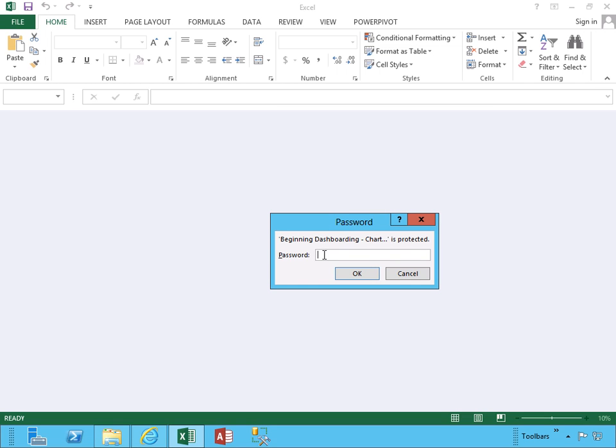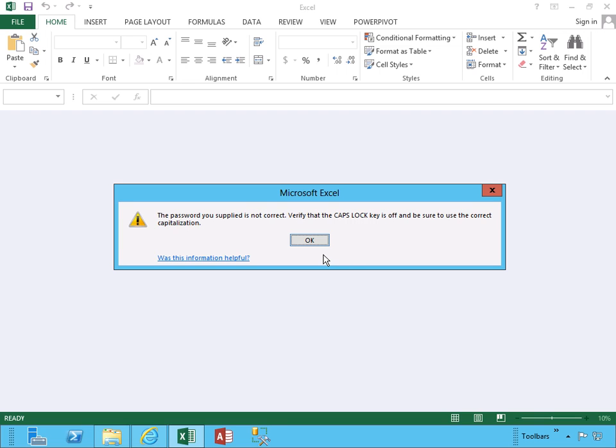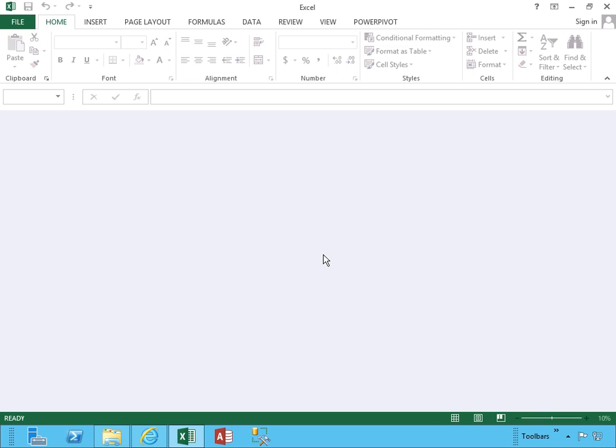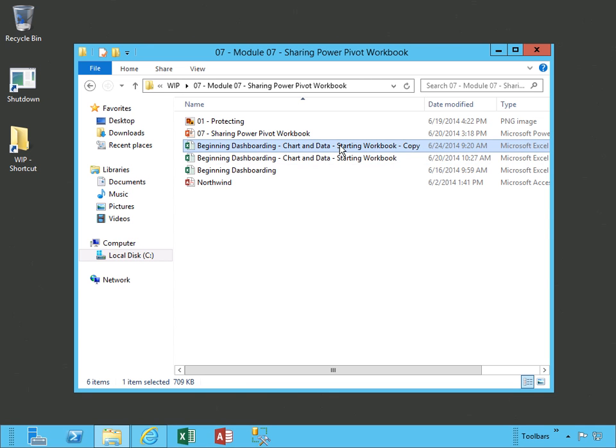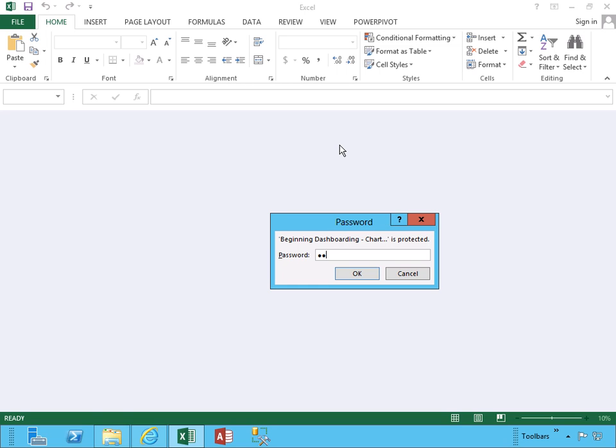Let's, for instance, play around and say that I don't know the password. Try to type any type of password, click OK. It says it's not correct, make sure it's the right one, and that's it. That's where it ends. No password, you don't get to see the file. Now let's supply the correct password.